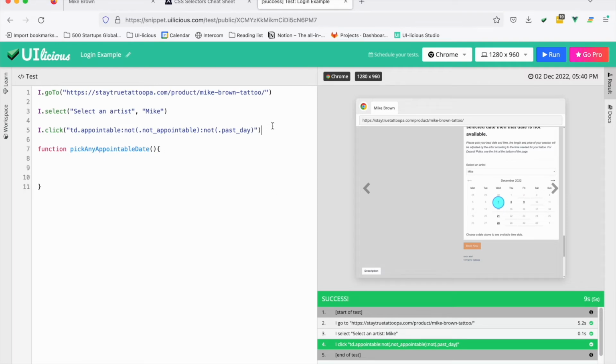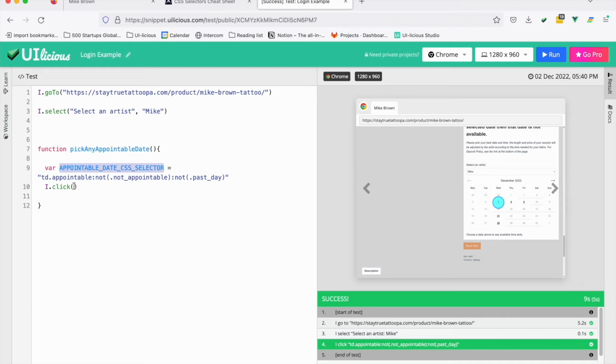Let's move this here. I want to also make this easier to read. Let's make this a variable and call this the appointable date CSS selector. I'm going to click on that.